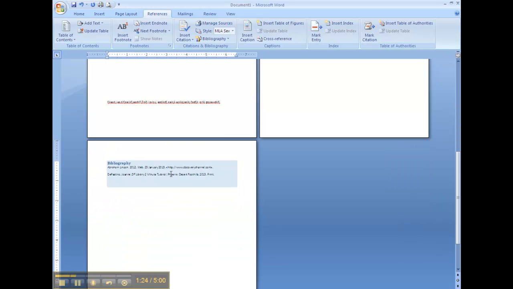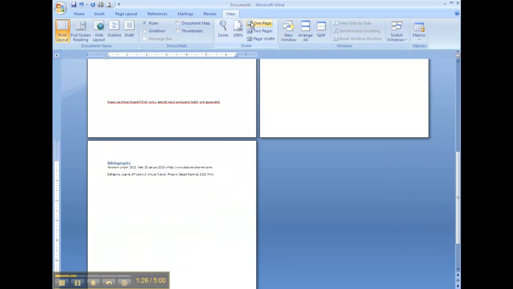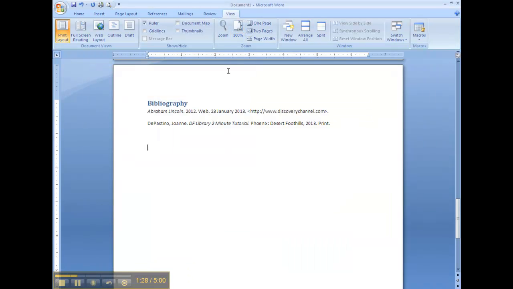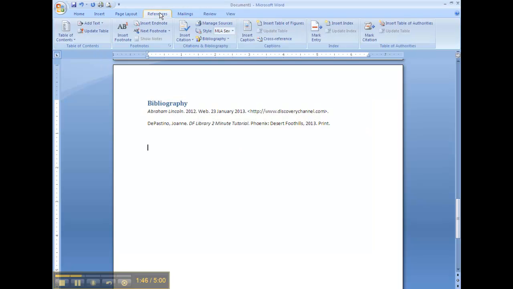And let's go back into view so that you can see the whole thing. There are the sources that I've created, and it's got my title in there. Everything has been formatted properly. Things are in alphabetical order, so I don't have to worry about any formatting other than making sure that I've capitalized. Now, what I want to do real quick is go back into references.